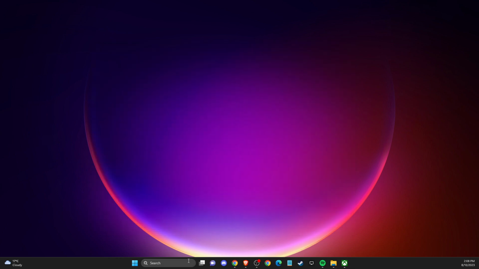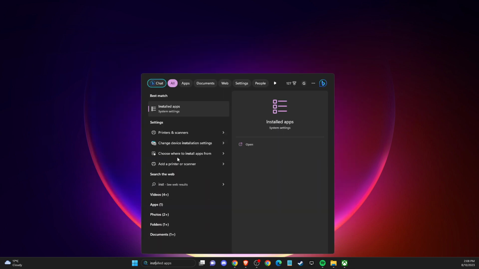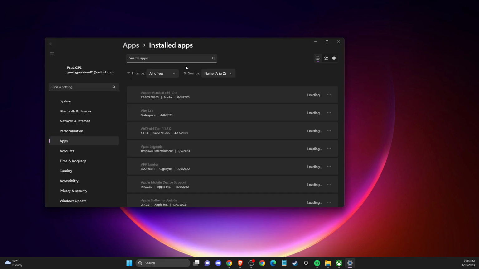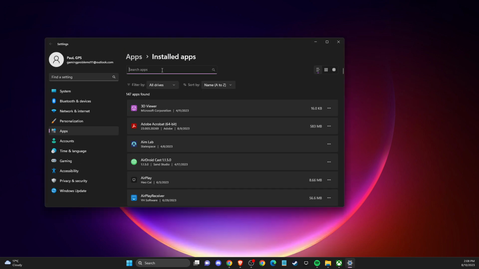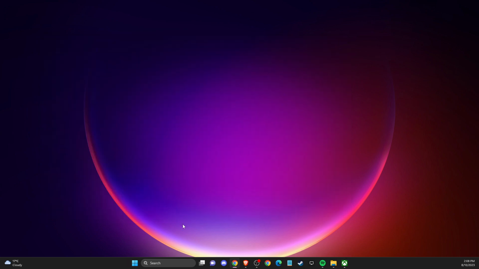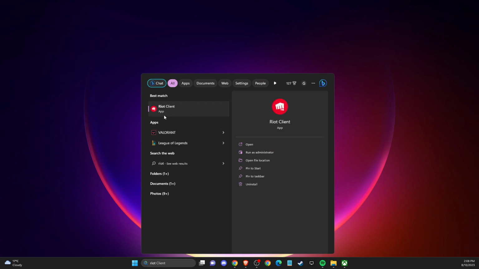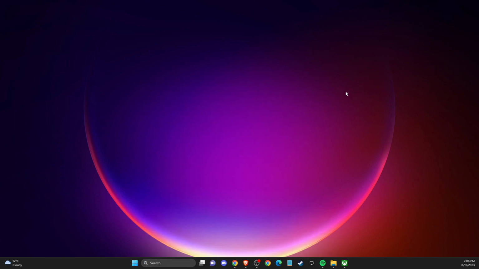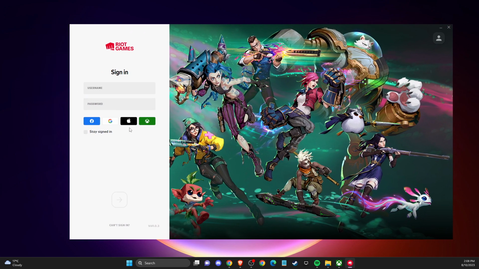Once you end all the tasks related to Vanguard, Riot client and Valorant, you need to go to installed apps, and there you need to look for Vanguard, right? Then you just need to uninstall it. Once you uninstall it, go to Riot client and log into your account. When you try to run Valorant, it will show you an update button where you can update your Valorant game, and your Vanguard will be automatically installed.